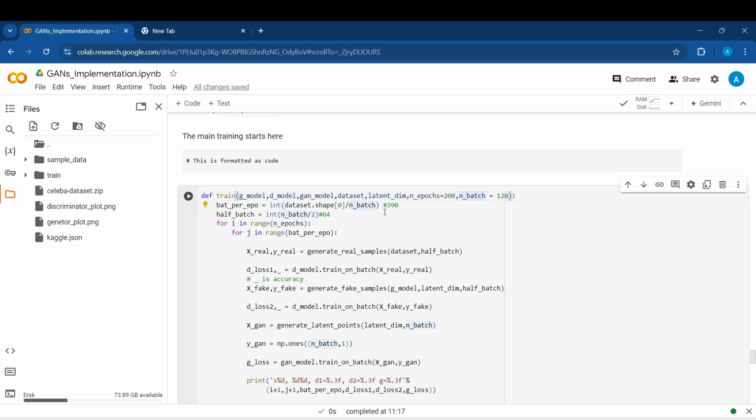Then the batch per epoch is nearly 50,000 divided by 128, and we define the half batch, which is the batch size divided by 2, so 128 divided by 2 will be 64. This inner loop will run batch-per-epoch many times.